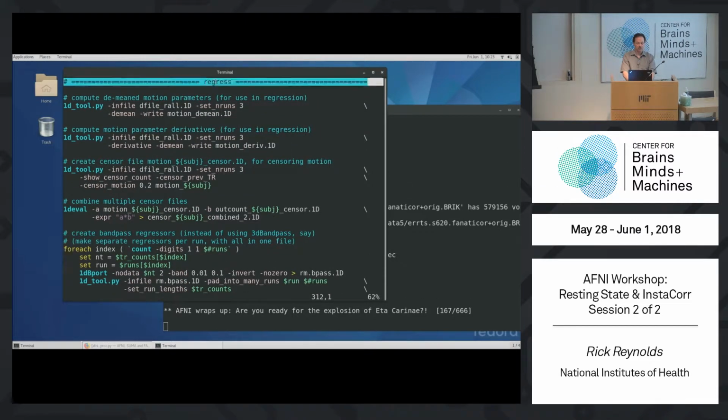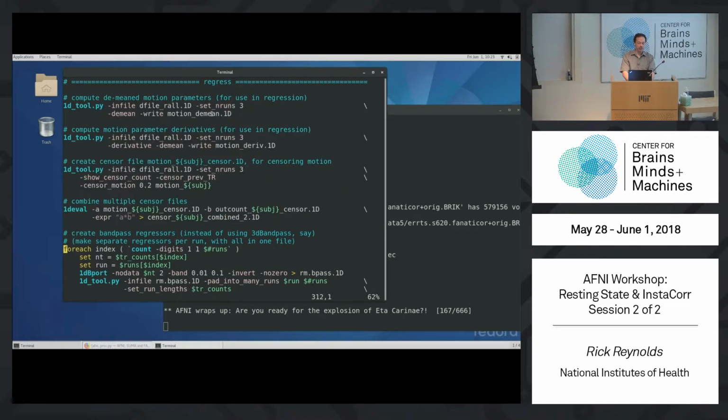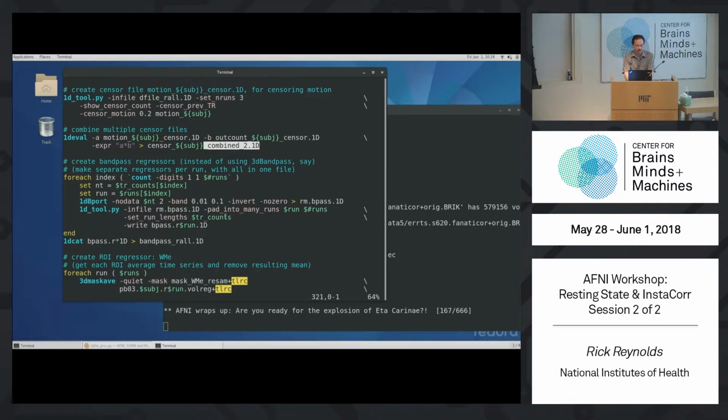Here's the regress block. So here's where the action happens. These are all basically the same things as before, right? You demean the motion parameters, get first differences. You want to create a censor time series for time points where you had more than 2 millimeter motion. You actually want to combine this censor with the outlier censoring that was computed up above, since in this case, we did request censoring outliers. So we do all that stuff here.